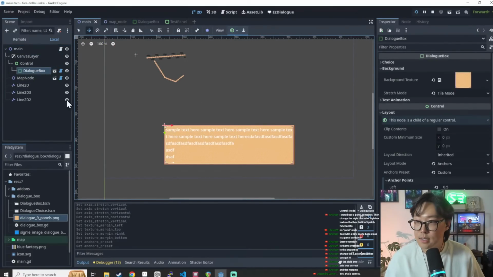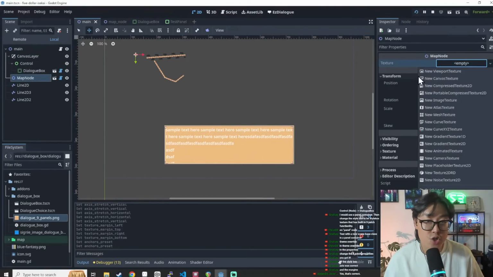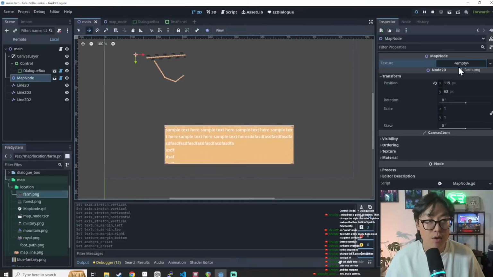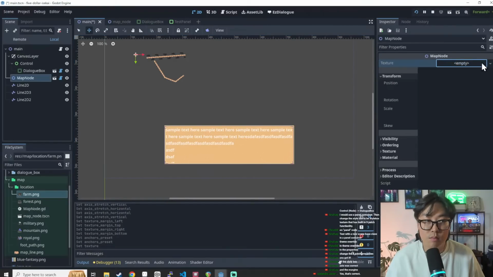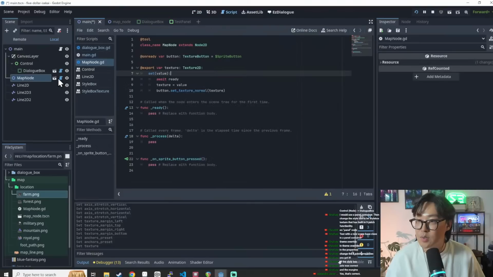dialog box. And then the next thing I wanted to do is that I have a map node with the texture, which I will add. Location, little farm. Oh, I also did that, didn't I? I have to go. Oh, wait, ready.